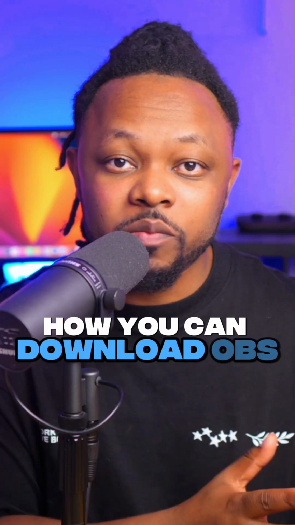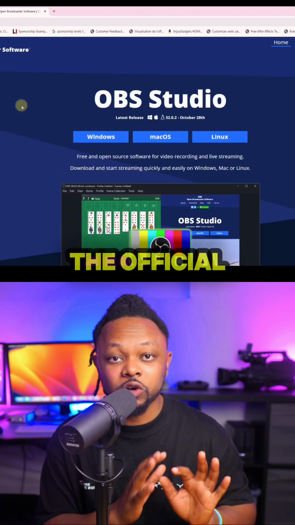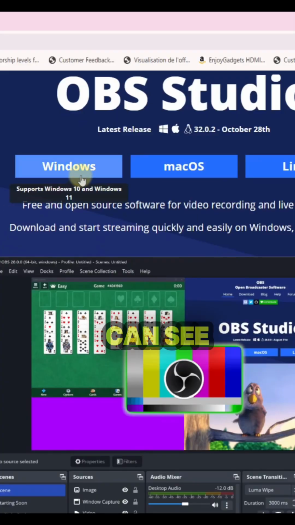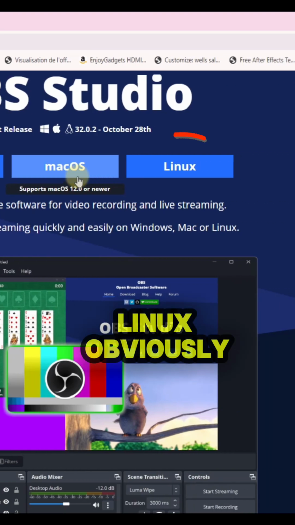This is how you can download OBS and install it on your computer. First, you want to make sure you go to obsproject.com. Once you get here, this is the official website to get OBS. As you can see, if you're on Windows, you can click here. If you're on Mac, you can click here. And if you're on Linux, obviously, you can click here.